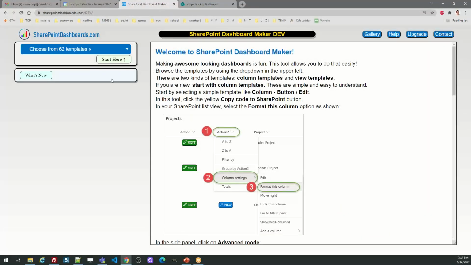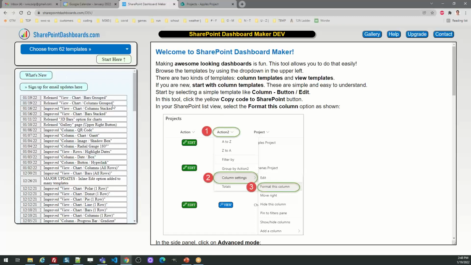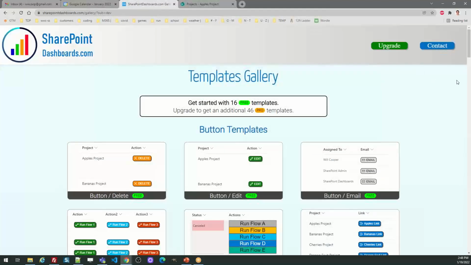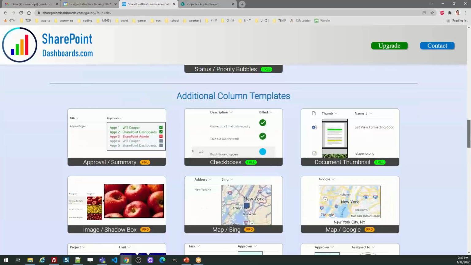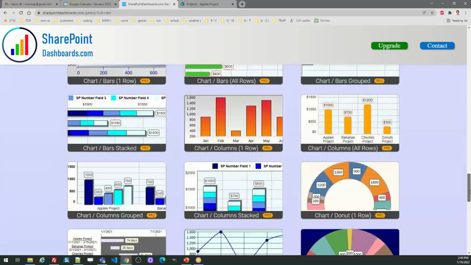When you very first log in, there is a What's New button, and it always tells you different things that have been worked on. So you always see lists of different things that are getting released. For example, just this morning, I released 2 column templates for group bars and group columns. So that helps draw your attention to that. That's this one right here, so you're kind of aware of that.